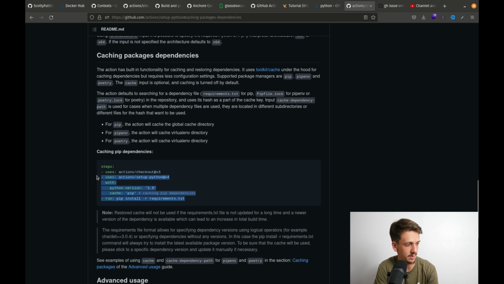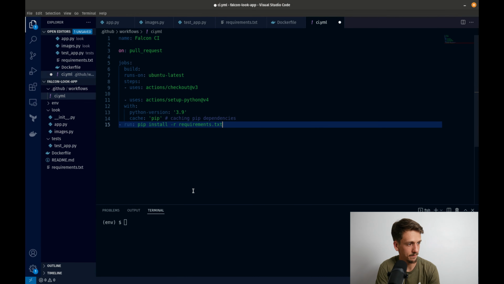So the checkout's already there. We're just going to grab the setup Python at v4. So this has 3.9. You can change this, obviously, if you're using something different. Pip is cache, and then we're going to run pip install -r requirements. So let's jump on back.